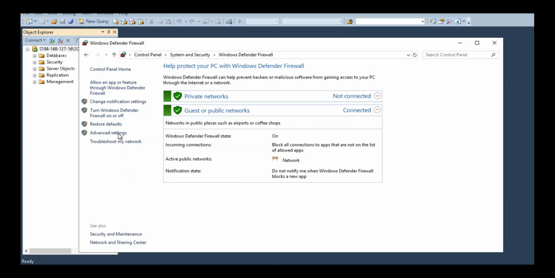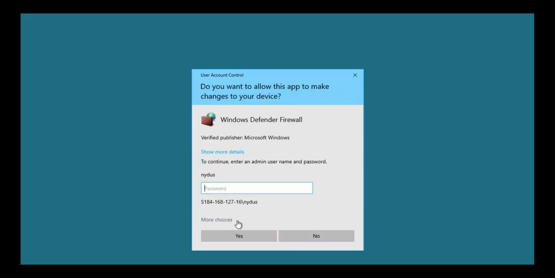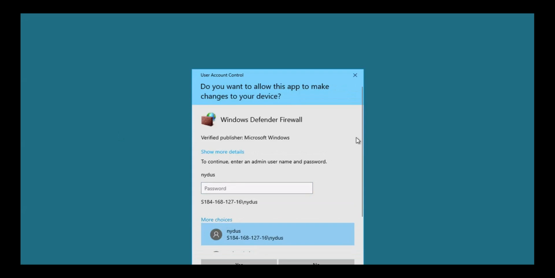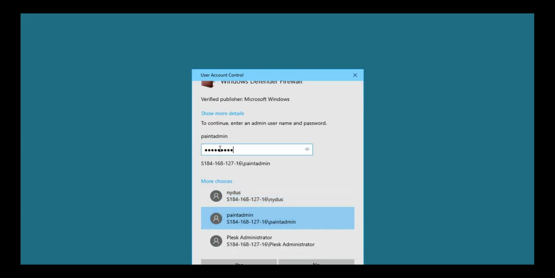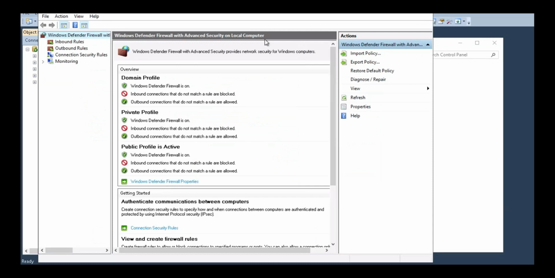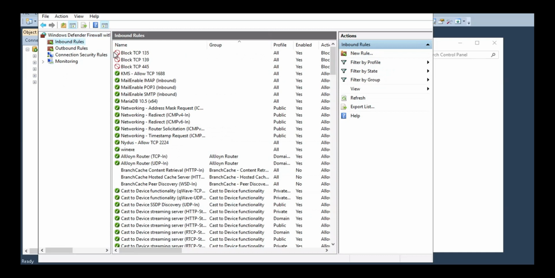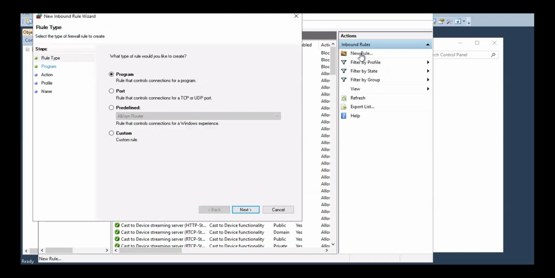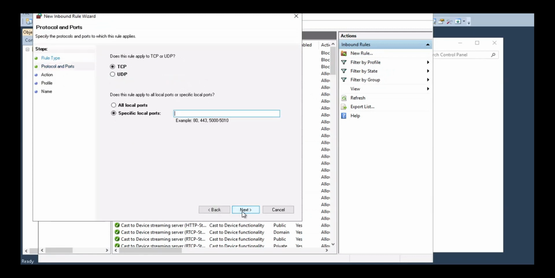Clicking on the advanced settings, let me give the permission once again. So here is the screen from where you can set up the rule for the port. I will have to create one inbound rule. Click on inbound rule, then click on new rule. The rule is for port. Then click next. The TCP option should be selected.